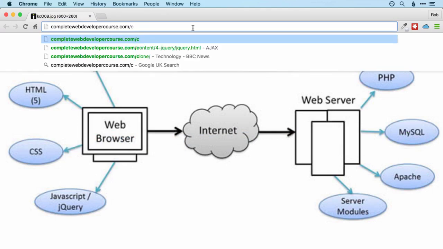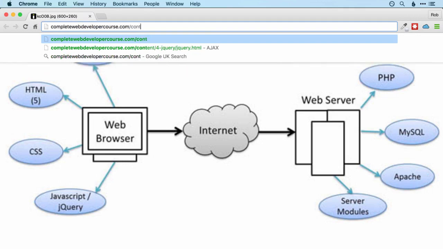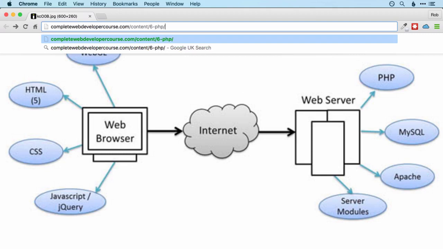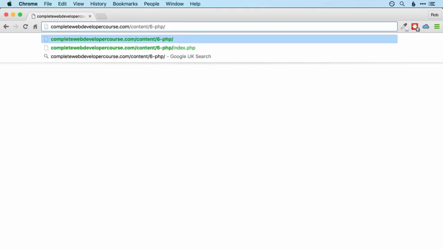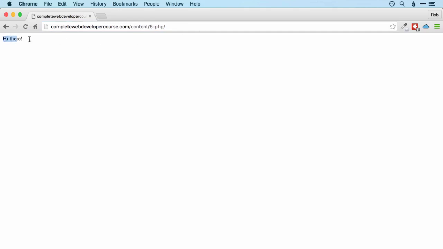So remember this was completewebdevelopercourse.com/6-PHP and then index.php. So if we jump to there, we should get hi there. Fantastic. Now's the time to show you why this index.php file is a good file name. And that's if we get rid of the file name completely and reload that, you can see we still get that content. And that's because the index file name by default displays if there's no file name at all.